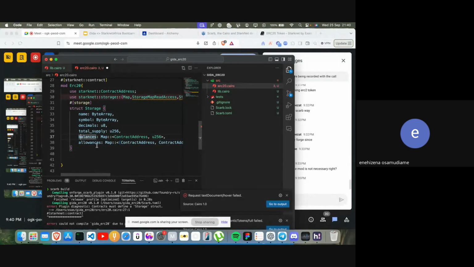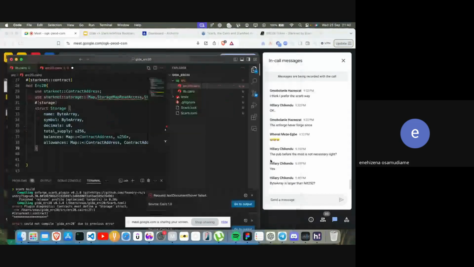So this allowance is basically for when you want someone else to be able to spend your token for you. Like this scenario, let's say you want to give a DApp access.